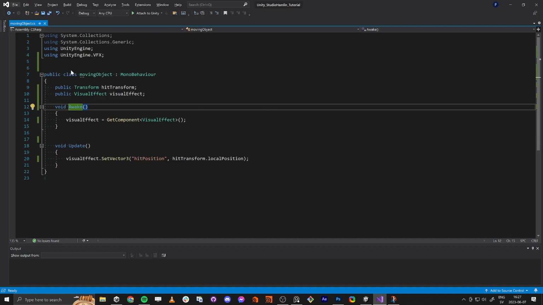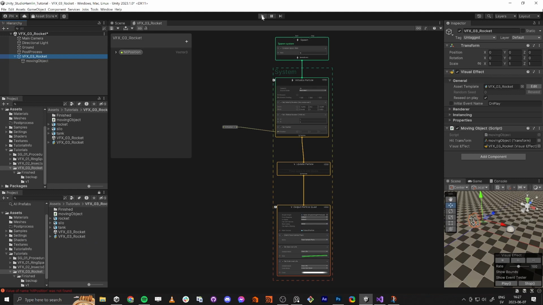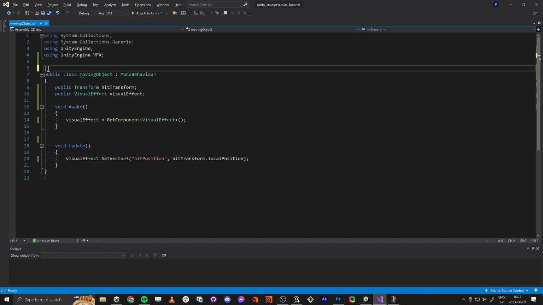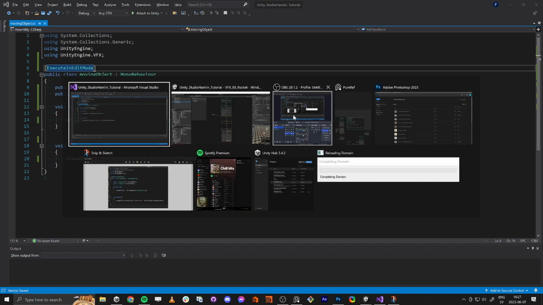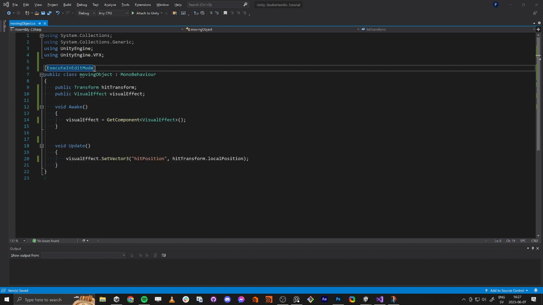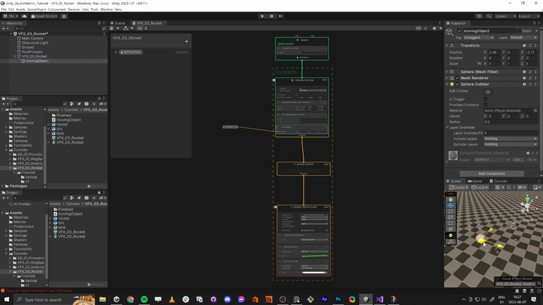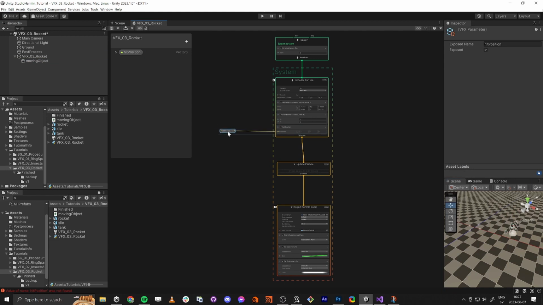The thing is, I don't want to press play to make this update. I want to iterate faster. So because of that, we're going to make this script execute in edit mode. So this script will now execute in edit mode, and we don't need to press play to see it happen. So now you see it works. If we take this one and move it around, yeah. So now we know that this connection with the information works.